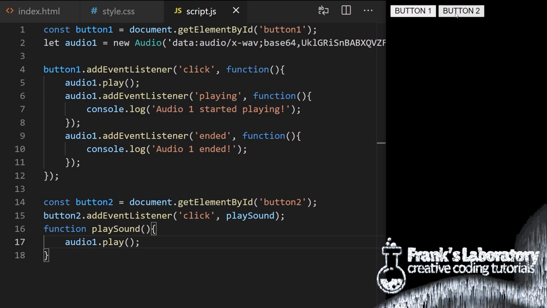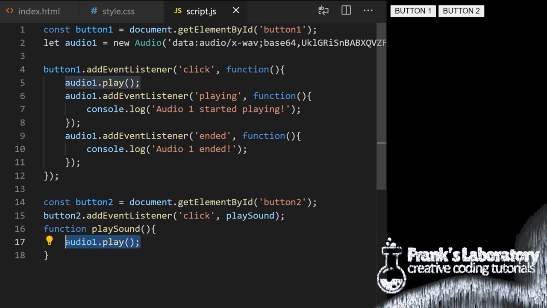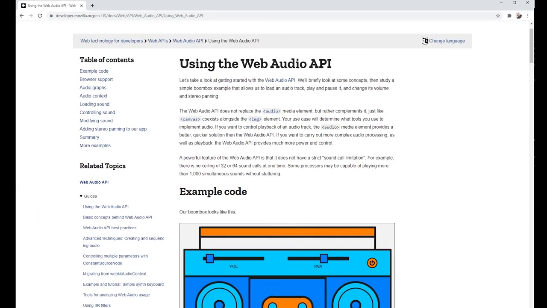Perfect. When I click button 2, the same audio plays as when I click button 1. But we don't want to play the same file. We want to use JavaScript to generate sound with code, and we want to play that when we click button 2. How do we do that? It's time to talk about JavaScript Web Audio API.